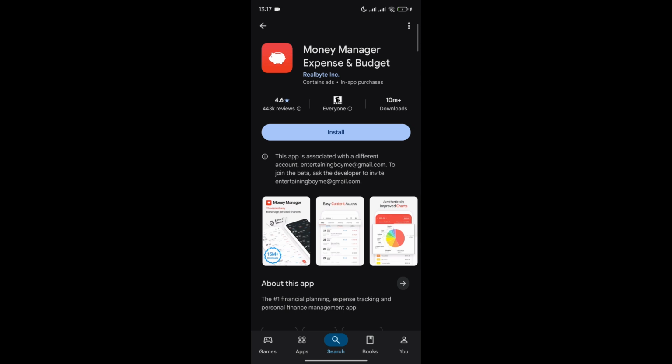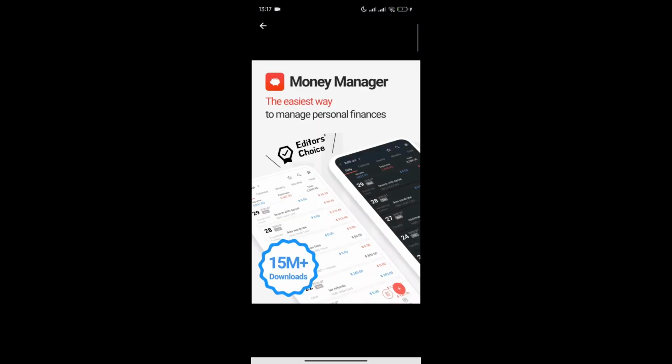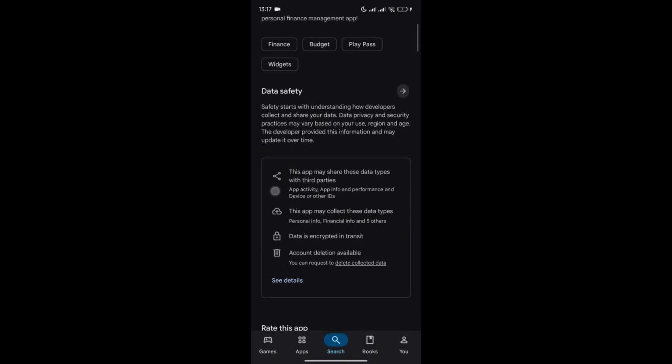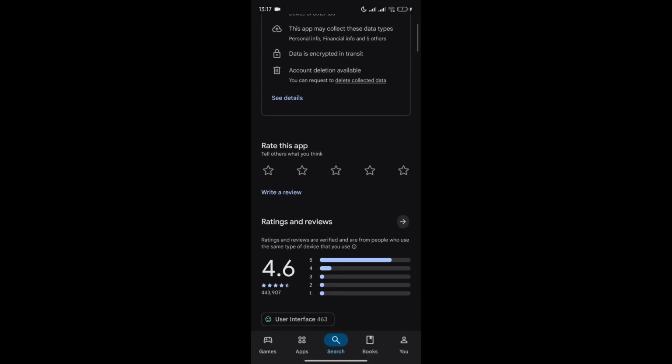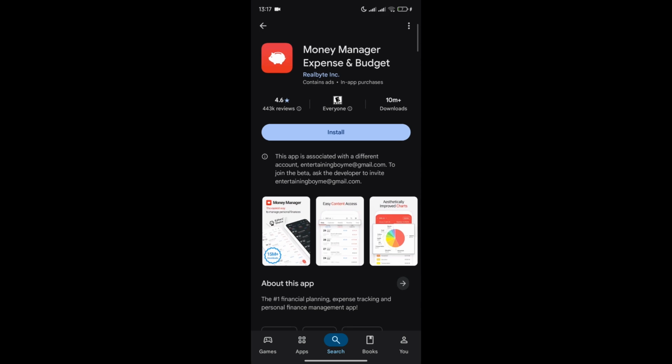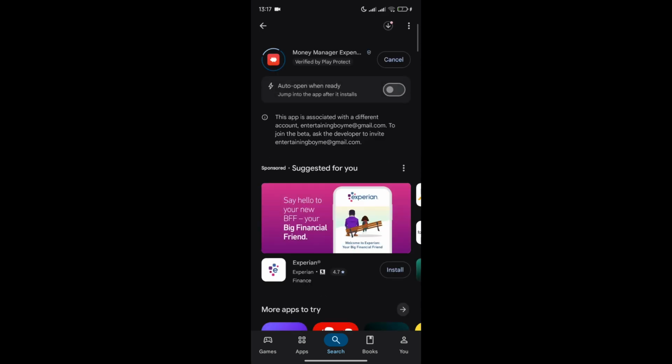It's from RealByte. Now you can scroll down and see its app features, see reviews, what are the latest updates, and etc. So now once everything is done, just simply select install right here. And now your Money Manager should install successfully. And that's it, super simple and easy.